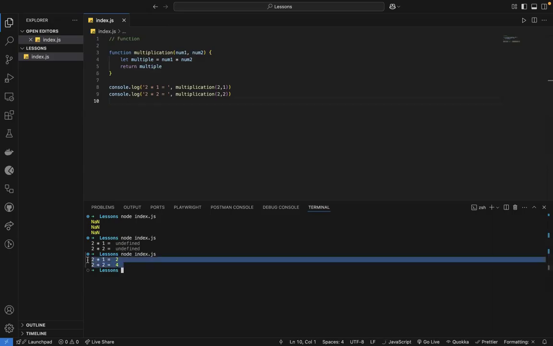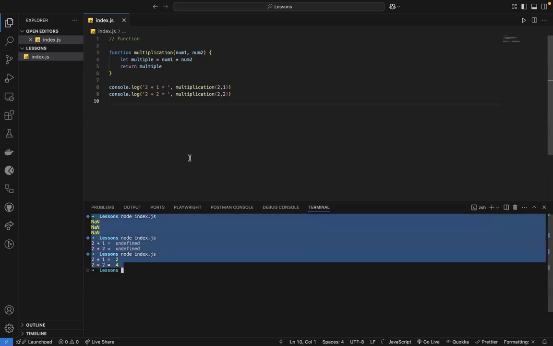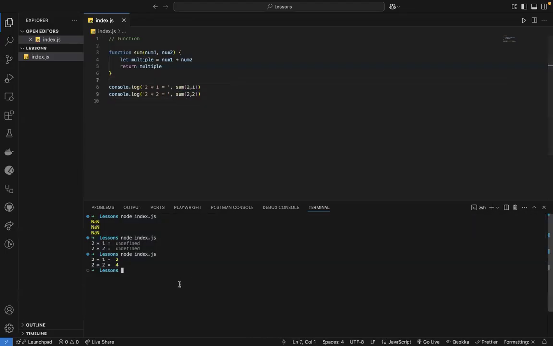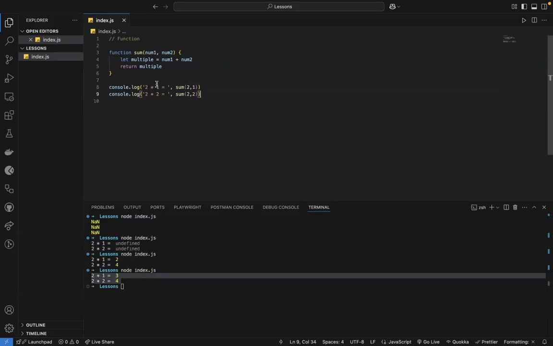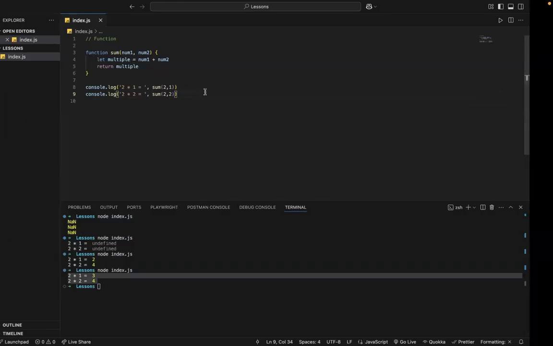So yeah, this is 2 times 1, 2 times 2. With this, you can create a multiplication table with just this function, right? The same way with addition. So this can be addition. If you change this from multiplication to addition, it will return the sum for you. Then what you do is just call sum and then call sum, right? And if you run this, it should return the sum of these numbers for you. Yeah, so this is functions.